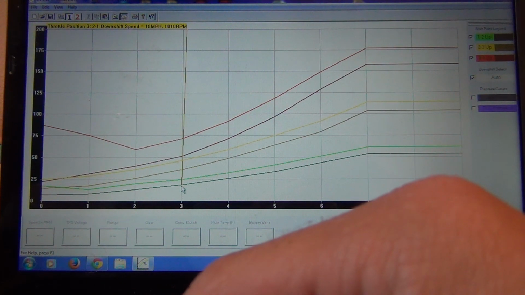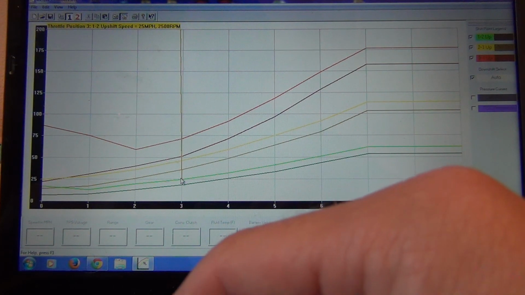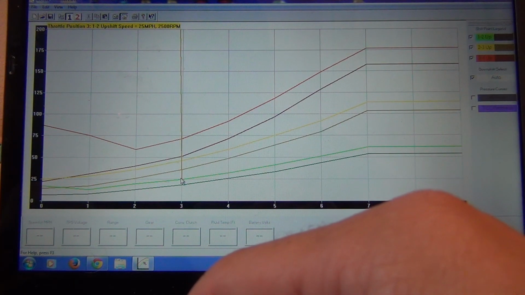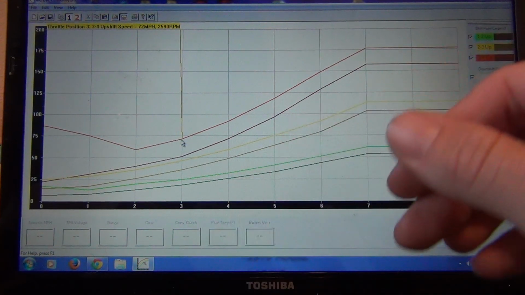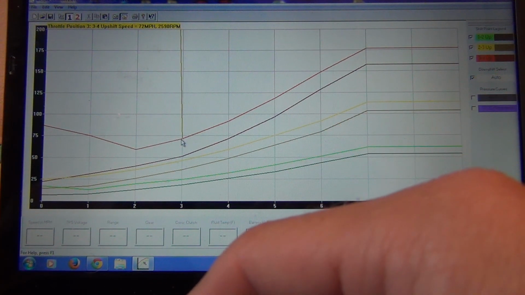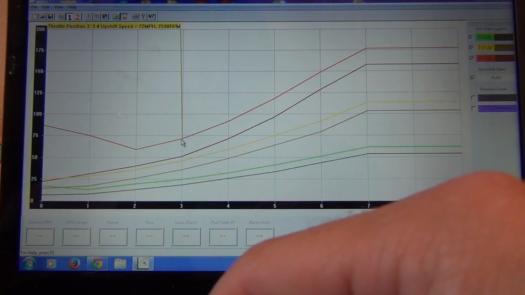So you're going to upshift to second gear at 25 miles per hour. That should put me at 2,500 RPMs. Second to third is going to put me at 46 miles per hour. And then the upshift from 3 to 4, overdrive, is kicking in at 72.